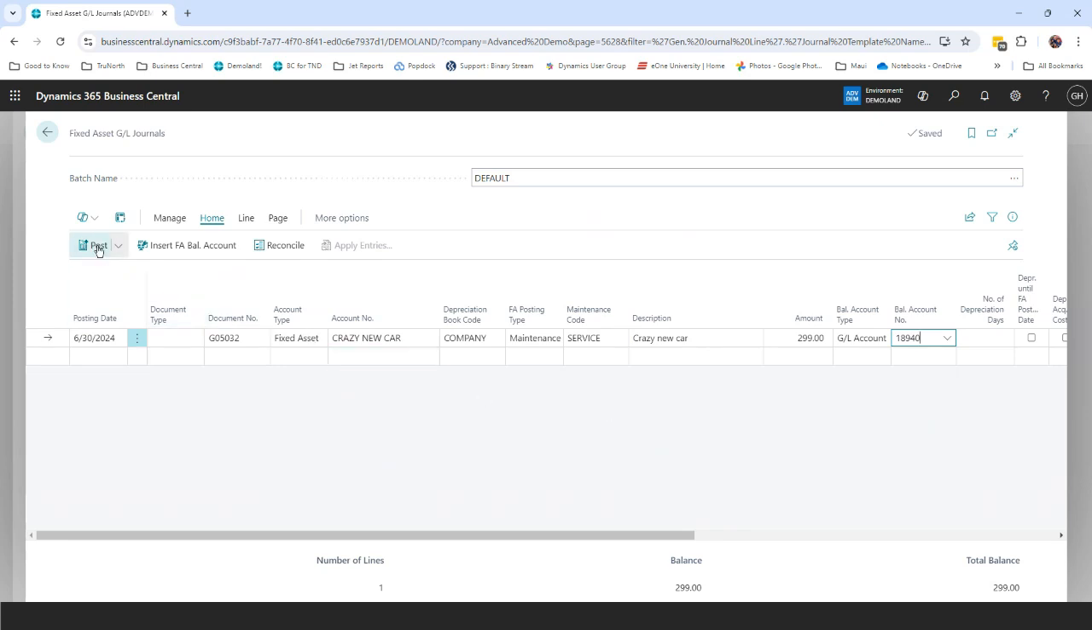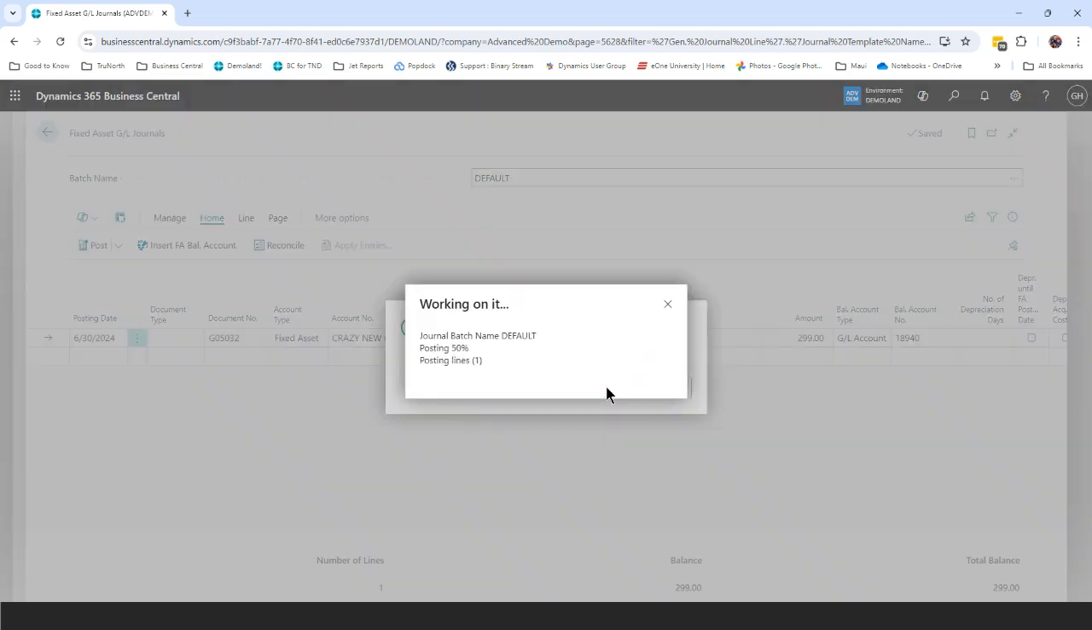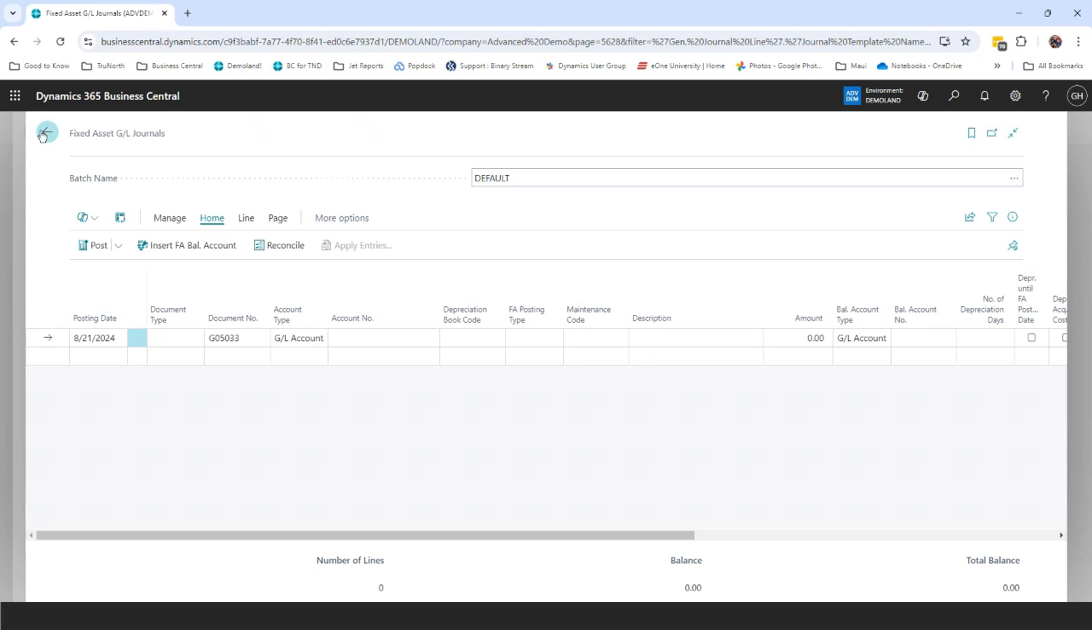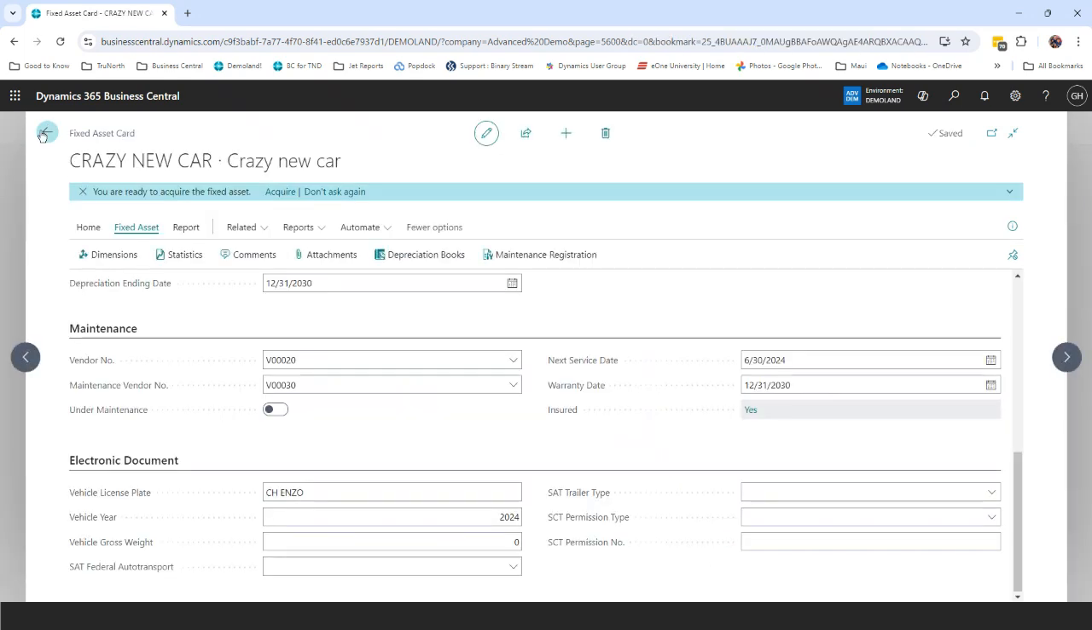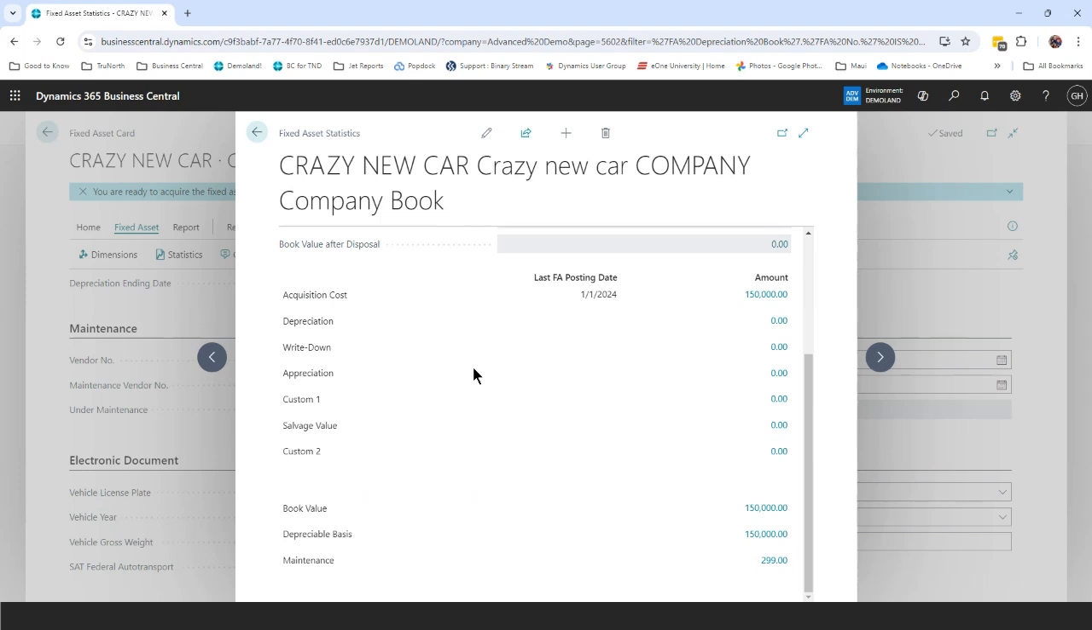All right, let's go ahead and post this. Let's take a look at what happened to our asset card. So under fixed assets, we have a button that says statistics. Let's go ahead and take a look at that. If I scroll all the way down to the bottom, I hope you can see it because I can't scroll any further. Here's my maintenance of $299.